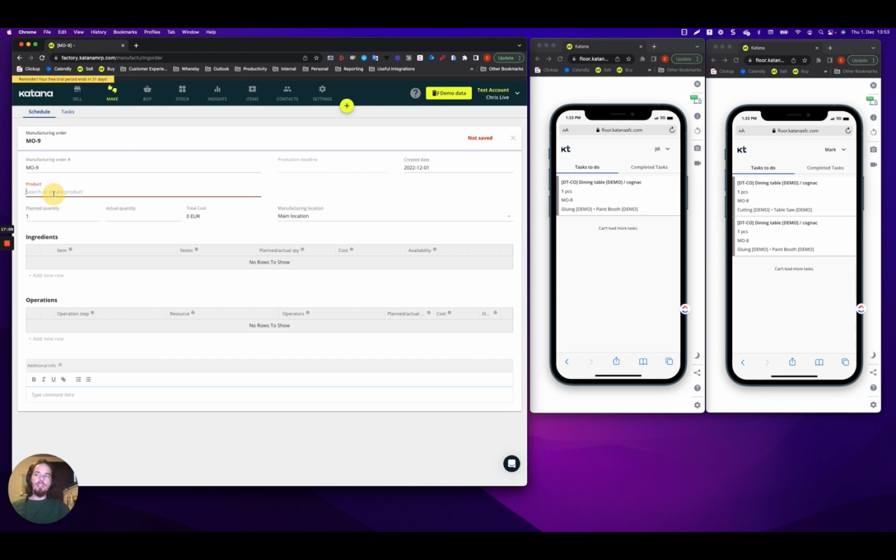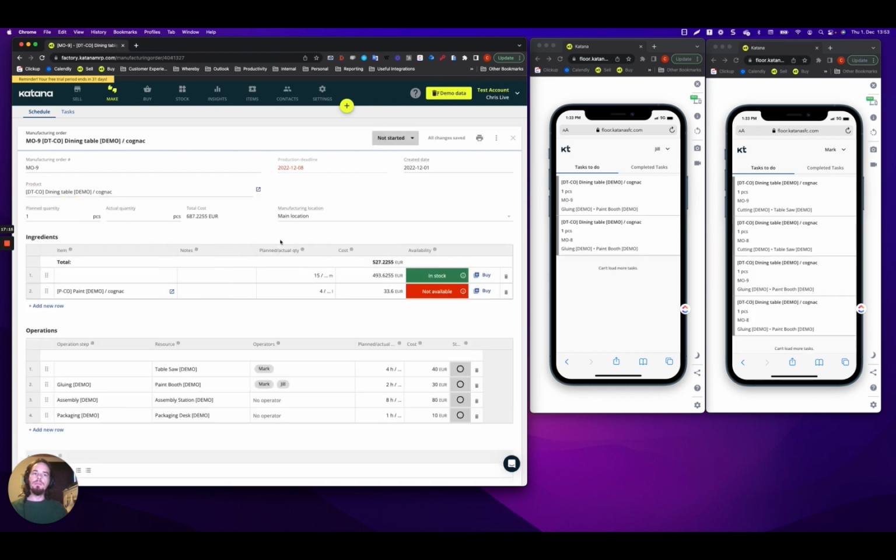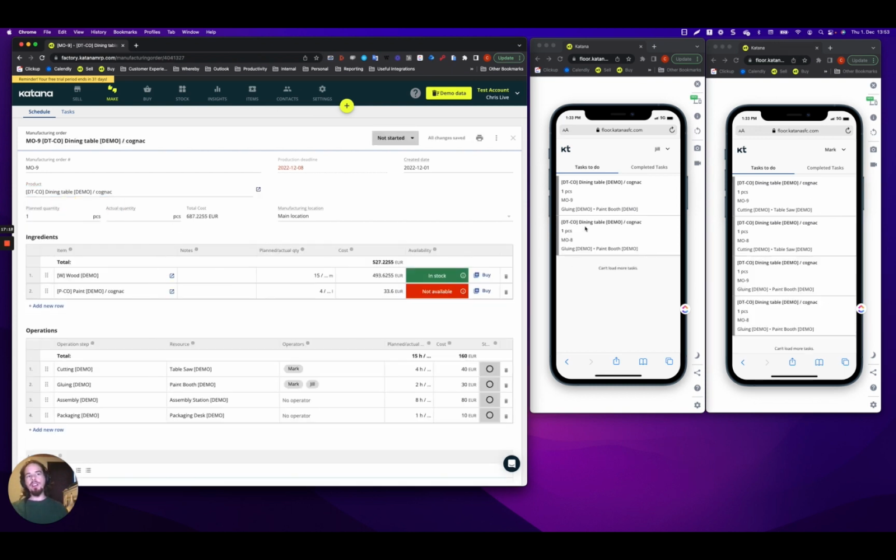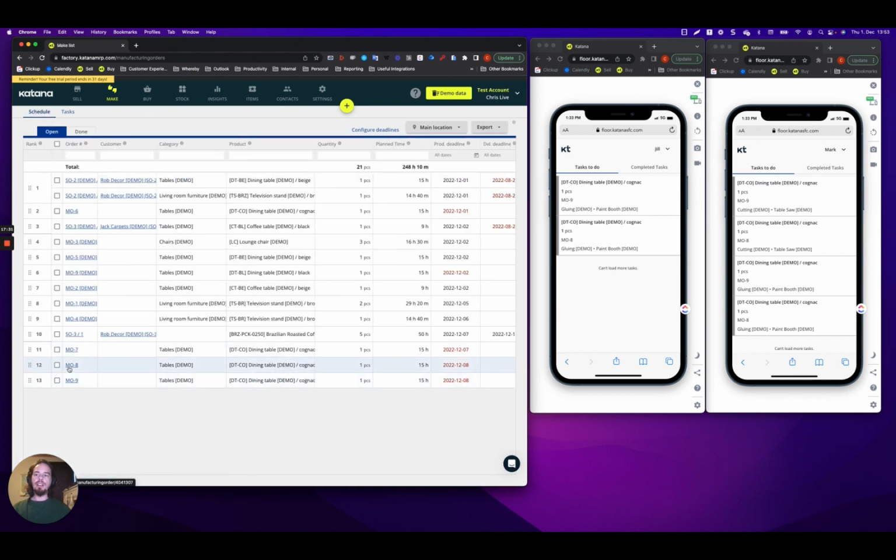And then you're going to see exactly what I mean. Okay, so now everybody just got assigned a couple more tasks. Jill got one more and Mark got two more because by default that's what he has to do. And then when we have a look at the schedule, you'll see that we have manufacturing order 8 and manufacturing order number 9. And then you could see manufacturing order number 8 and 9 are here in the task list below.